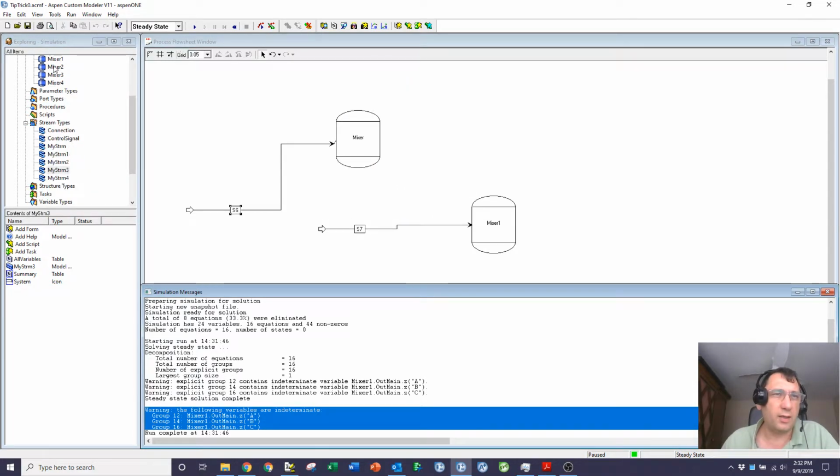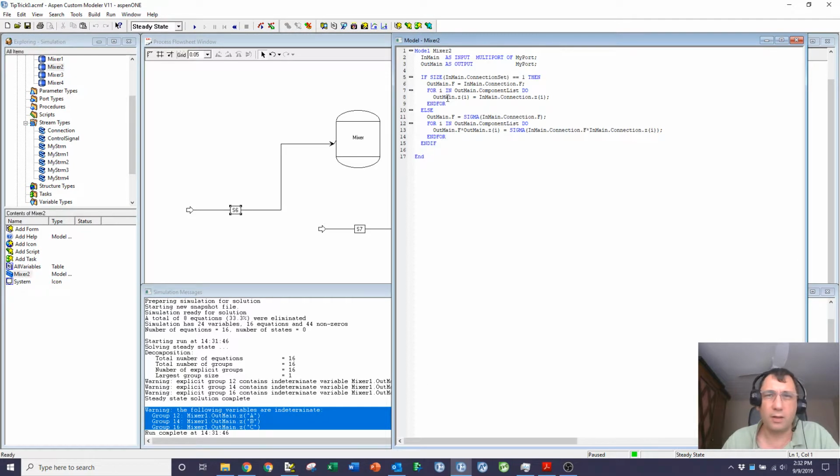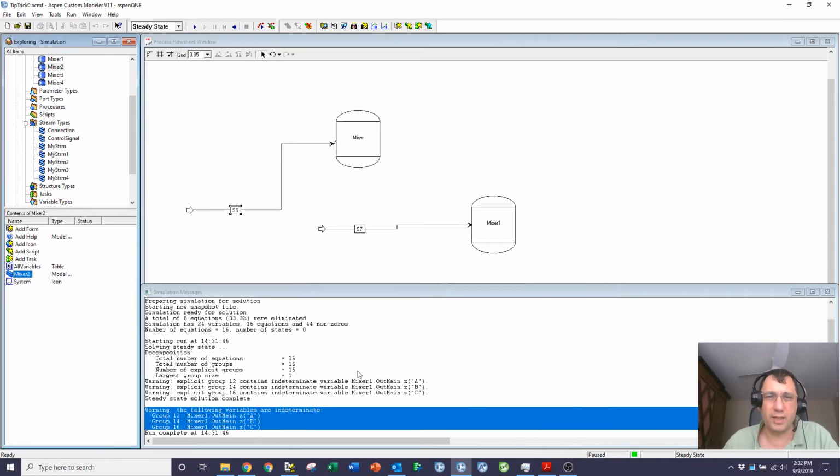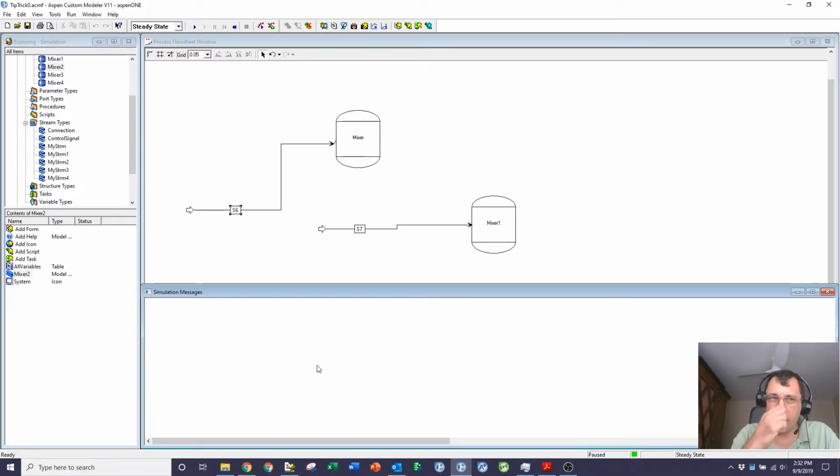So why is it indeterminate? Let's have a quick look at that mixer 2 model. Well, I'm not dividing by 0 anymore, but if inlet flow is equal to 0, then outlet flow is equal to 0. So I've got a 0 times something equals 0 times something. So the equation on both sides is 0, and there's no way for it to determine what outmain.z actually is. There's a couple of ways to fix that, a more robust way and a less robust way.